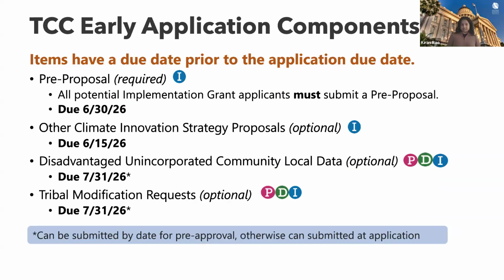For TCC specifically, there are early application components. Early application components are items that may have a due date or recommended submission date that is prior to the application close date of September 30th. All instructions for the early application components will be found in the Resources Google Drive folder. Apart from the pre-proposal, which is due on June 30th, 2026, these items are not Submittable based.